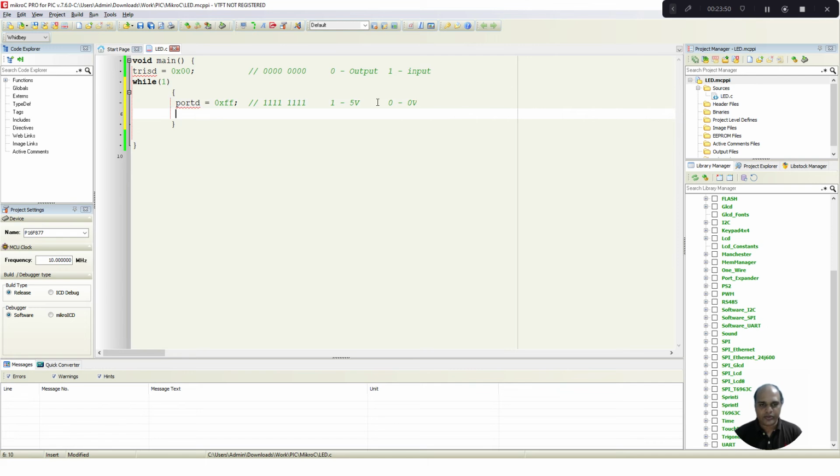That is done using the delay function, delay underscore ms. We create a delay of 1000 milliseconds, so a 1 second delay. Each statement should end with a semicolon. So we create a delay of 1 second. One second is created.